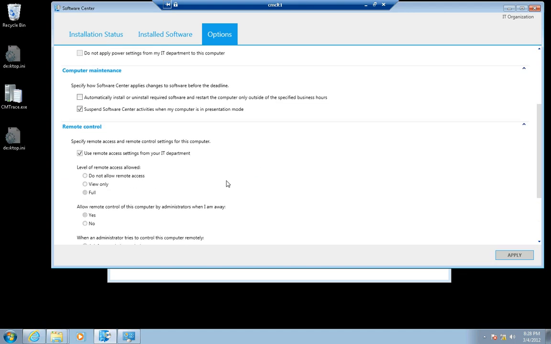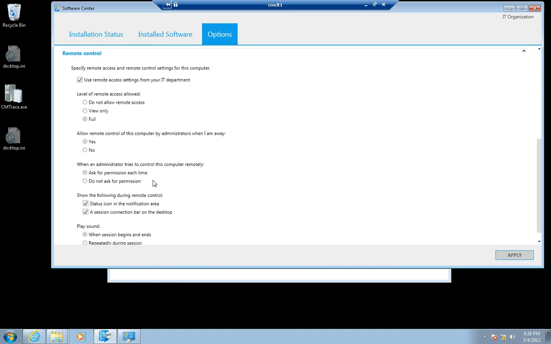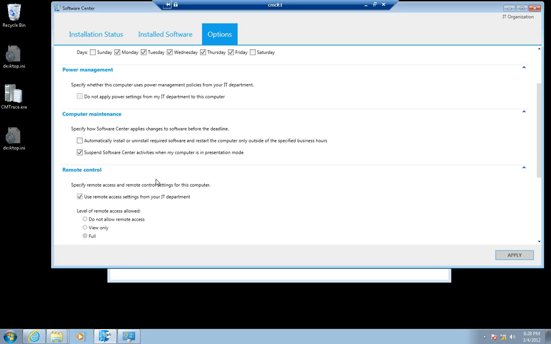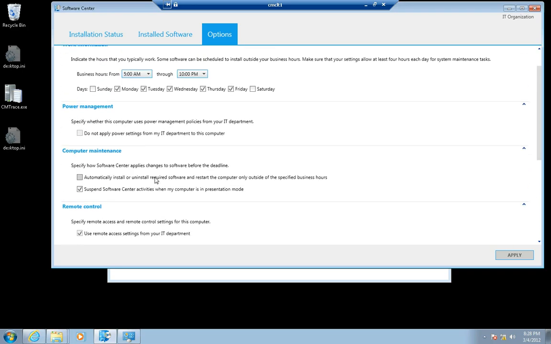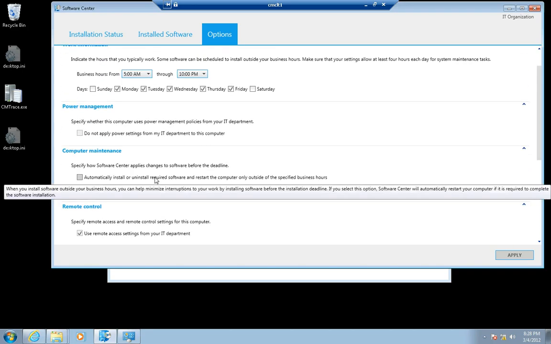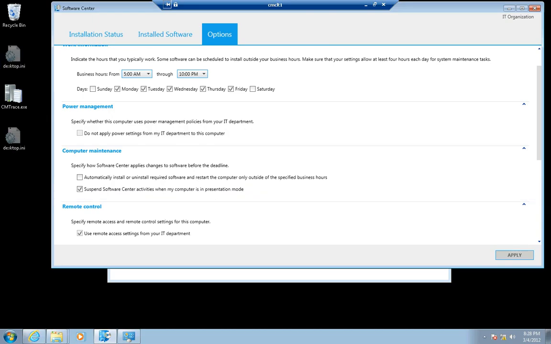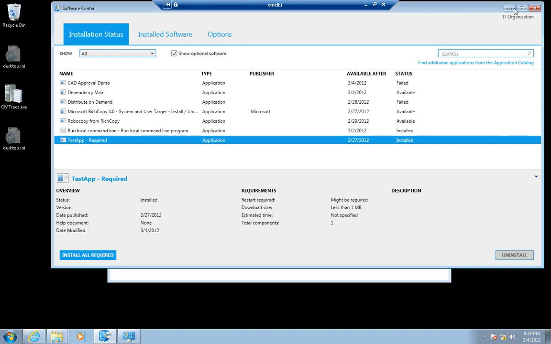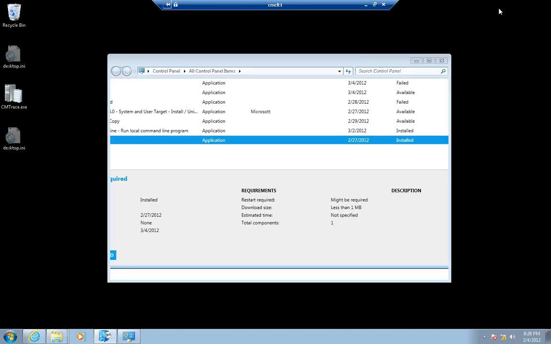And then remote control settings right here. So all of these allow the user to have control over their system, and of course the administrator can ultimately make the final decision as to how things work. All right, so that's Software Center. We'll certainly spend a lot of time in Software Center today to kick off our various demos and so on.